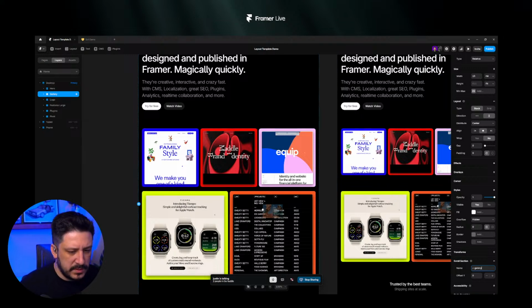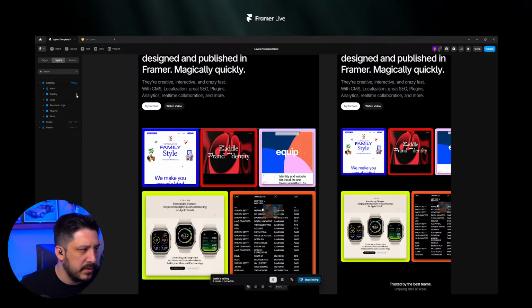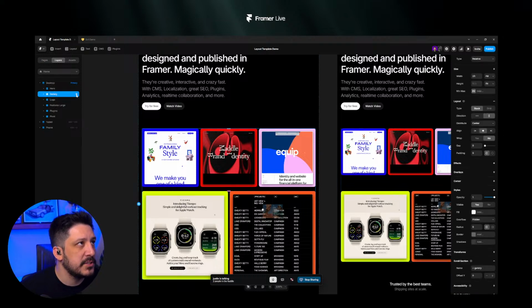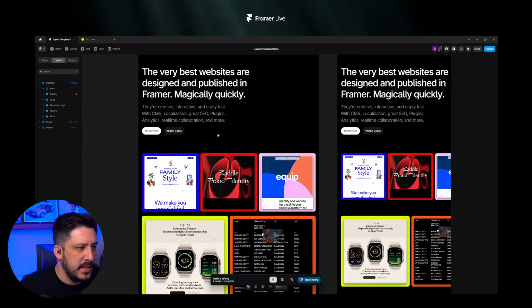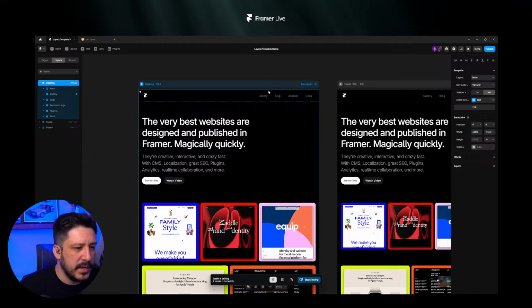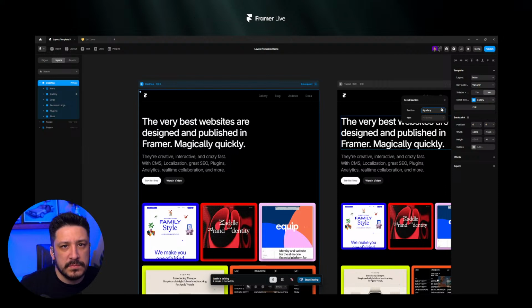So if I named this gallery, now you notice over on my left hand side there's a little hashtag icon that's showing that that's where we have that scroll section set. And then now that we've set that variable, when I look at my layout template, I can go here to change my scroll section to the one that I created.